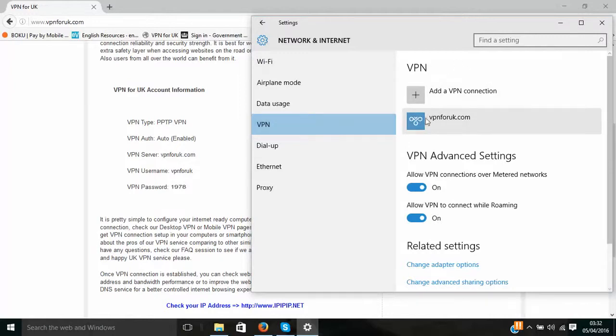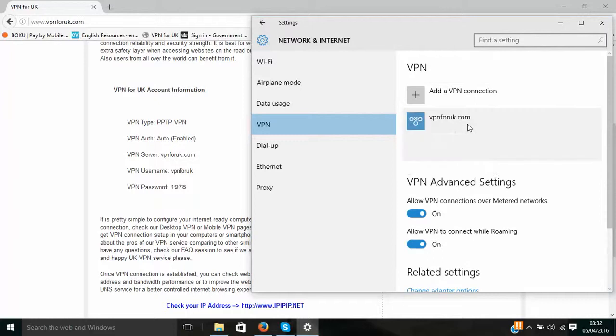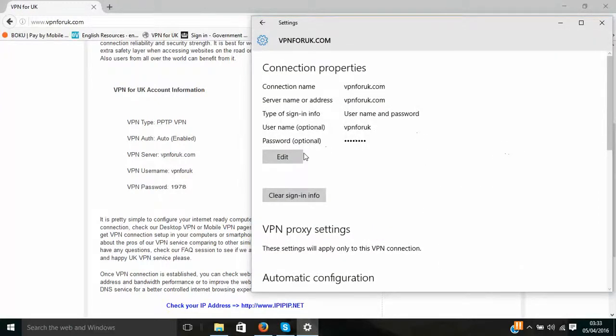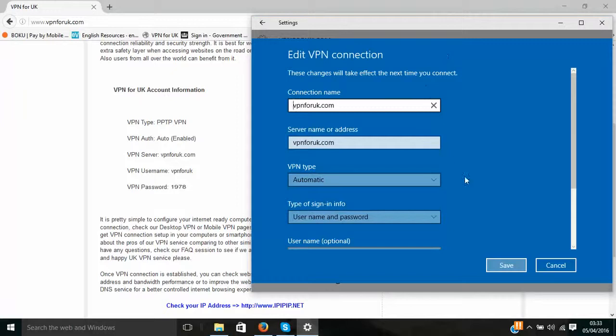This one is actually, you just click add. But this one's already set up. So we'll click on this one. We'll go advanced options. And we'll just edit it. This is what you will see. As you can see, my username, connection name, VPN. That's what I called it. You can put anything there, that's just so you know what it is.